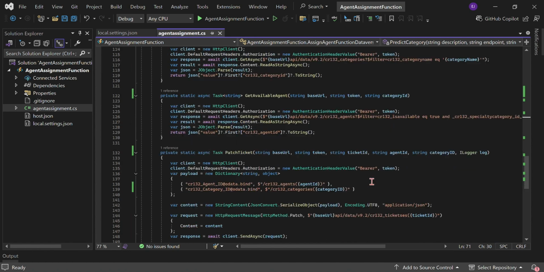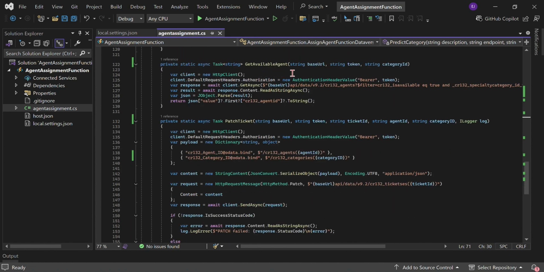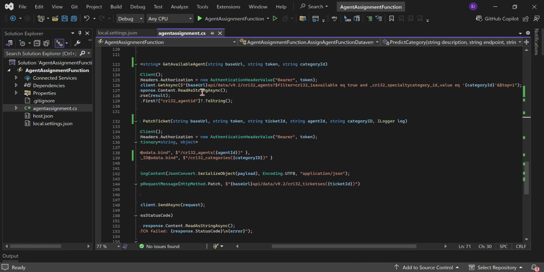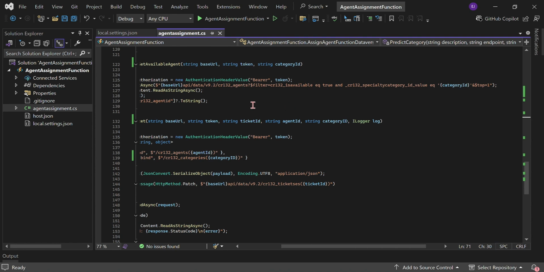In our getAvailableAgent method, again, authorization header, and we have another OData query where we first use our Dataverse URL, and then in the query, we filter the agents table so that we get the rows in which the is available column is true and the specialty category ID value is the same category ID which we have retrieved.